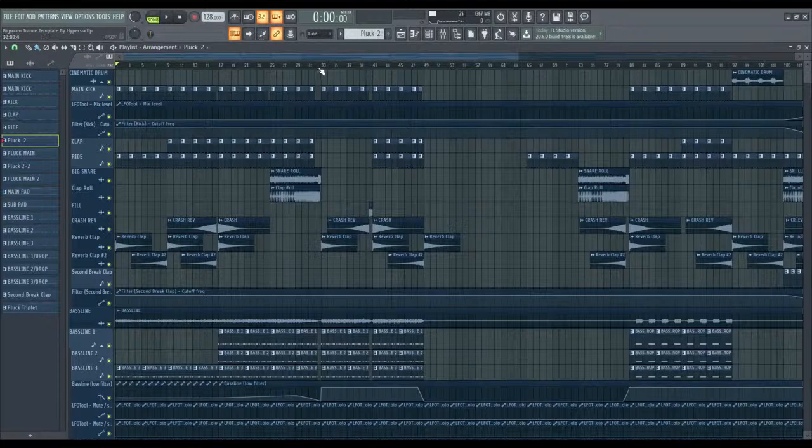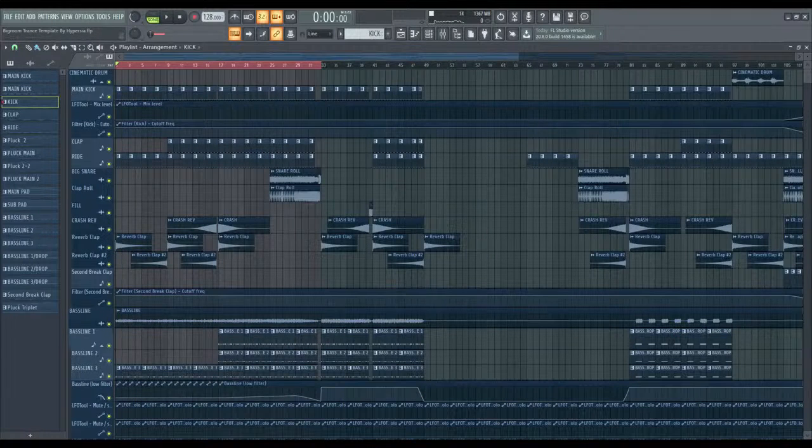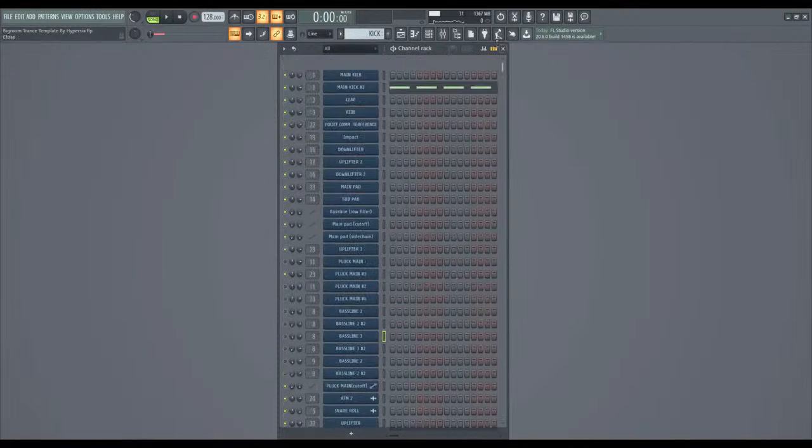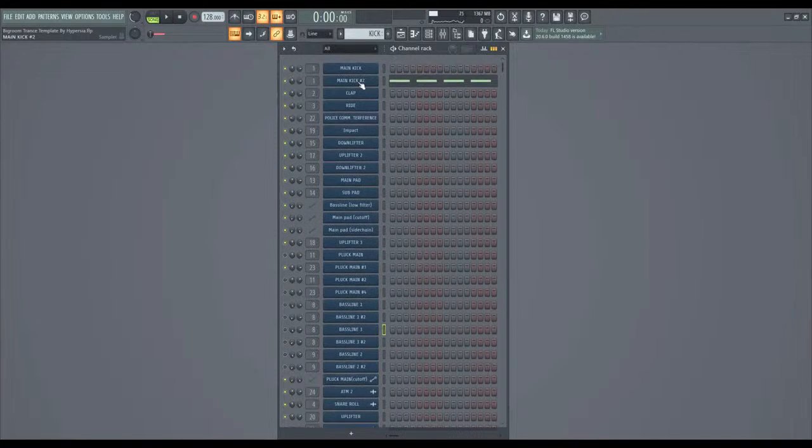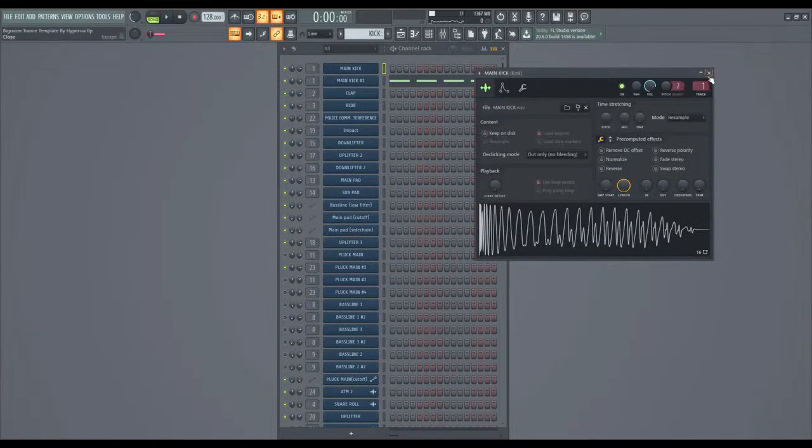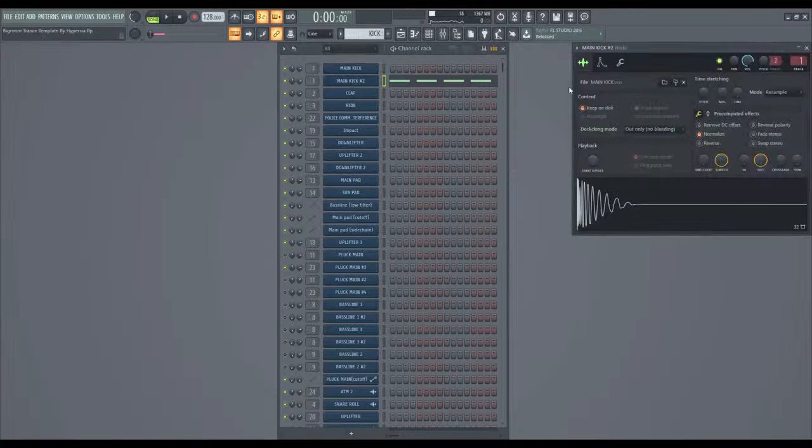Okay, let me show you the first 33 bars here, which is the first melody of the track. The first layer is the main kick, or the kick drum of the track. Let me open the kick for you. First, in the step sequencer, we have kick 2 and kick 1, which is the main kick. The kick 2 is an intro kick.